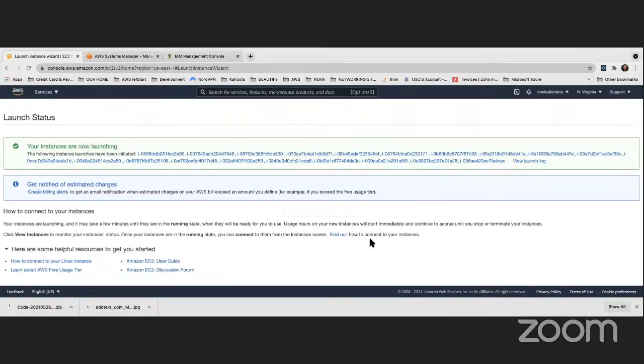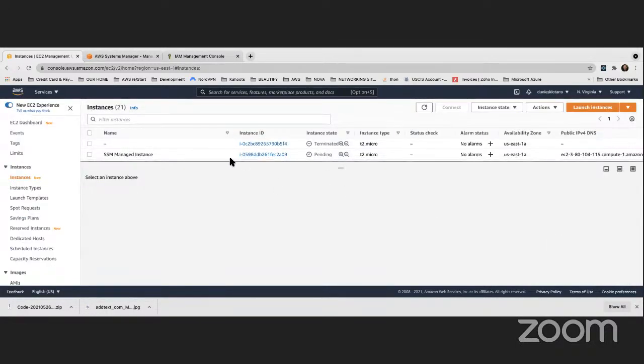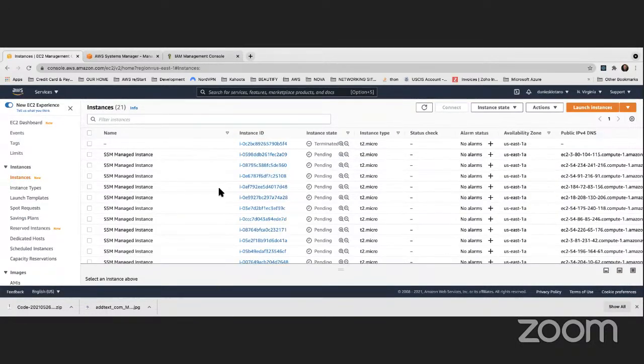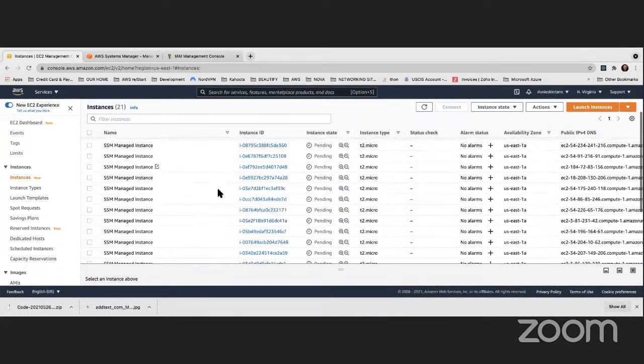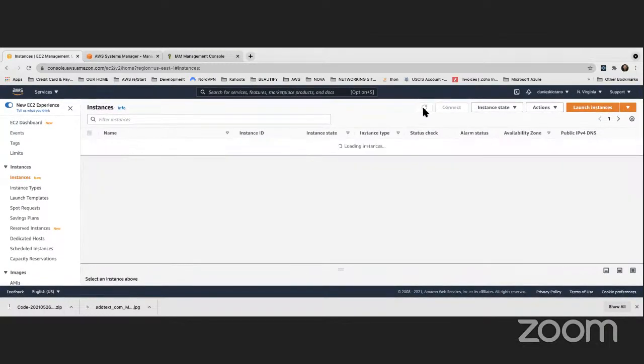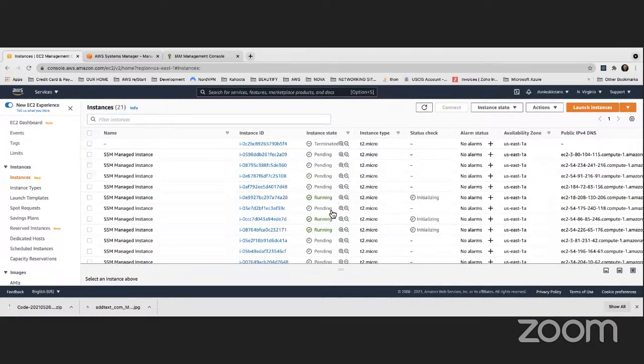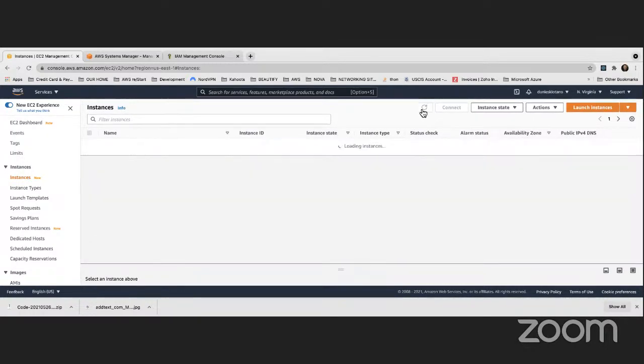I'm really surprised when I see all these guys in the pending state. This is absolutely crazy, as you can see now, right? And I'm not in the free tier anymore. I have to be careful with this. I have to delete them as soon as possible, right? And there's some that are running already. Let's wait for all of them to be running, right? Almost all of them, almost.